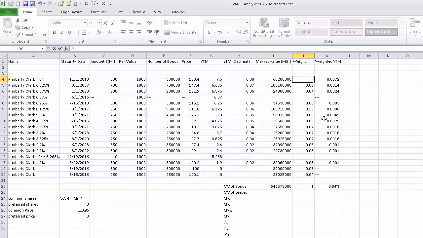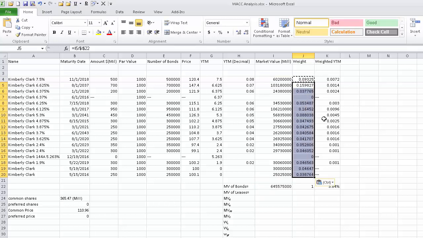So you're going to take each market value of each debt and divide it by the total. So I'll come on down here and I'll hit the F4 to lock it in. Once I've done that, I have the weight. I can then copy that all the way down. Okay, you can delete the zeros because you don't need those. And then it should sum to 100%.